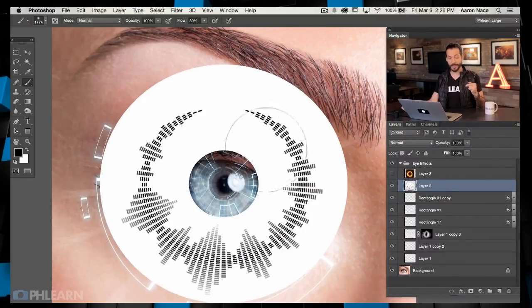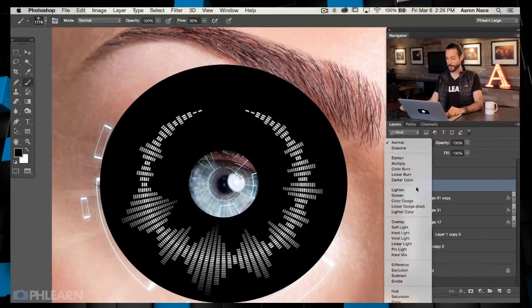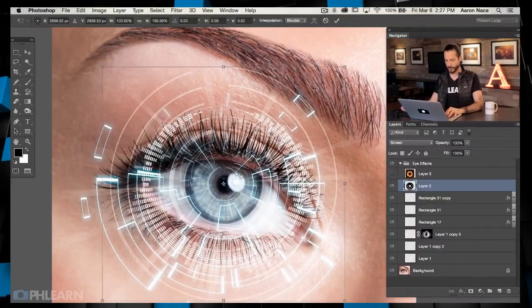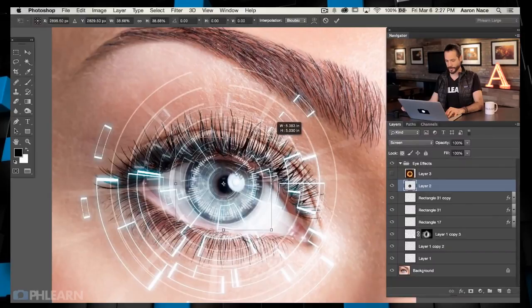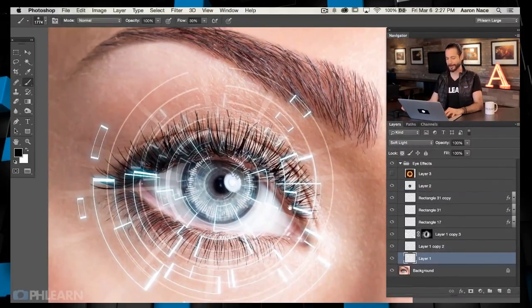So I want to invert my layer first. So I'm going to hit Control-Command-I to invert it. And now, if I only want to see the lights, we're going to change this to screen. There we go. And now it's a screen. Now we have this light. I didn't write the science fiction movie that I'm making this for, but it looks pretty cool.